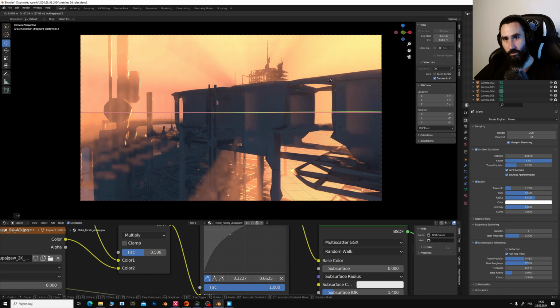Using G for movement, and now let's press X. For example, we are along the X-axis, so we can make some interesting points of focus in this rendering.